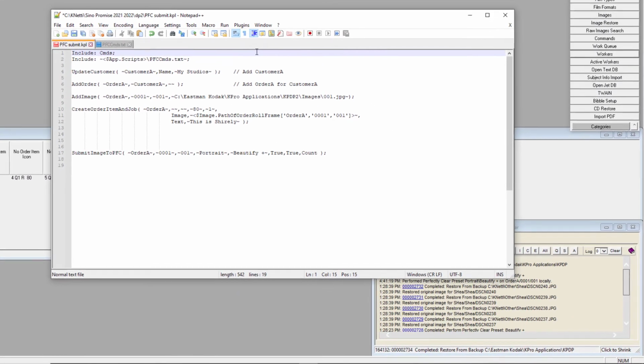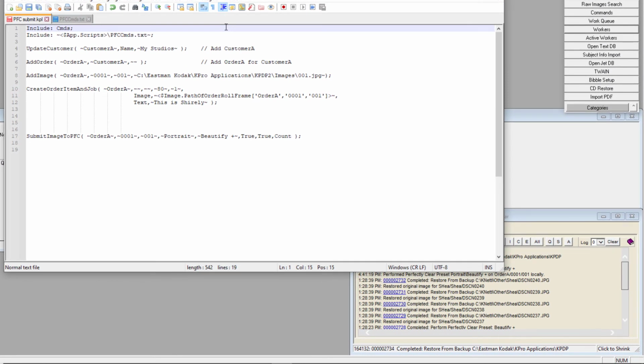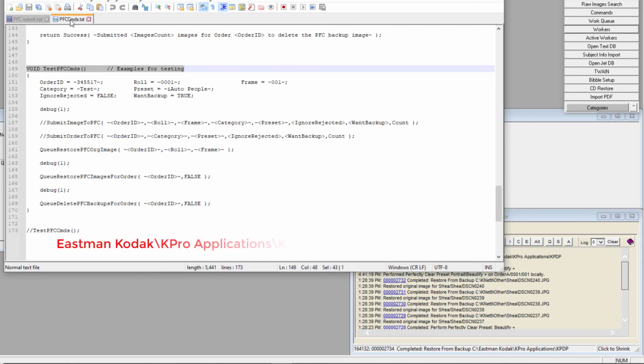This is a simple command file to show you just one example of dp2 automation with Perfectly Clear. All you'll need to do is include the Perfectly Clear command file and the desired Perfectly Clear command. This example uses the Submit Image to Perfectly Clear command, along with Order Role Frame, the preset directory and preset file name, and additional parameters for ignoring rejected images, creating an image backup, and returning a processed image count. You'll find additional commands in the Perfectly Clear commands file.